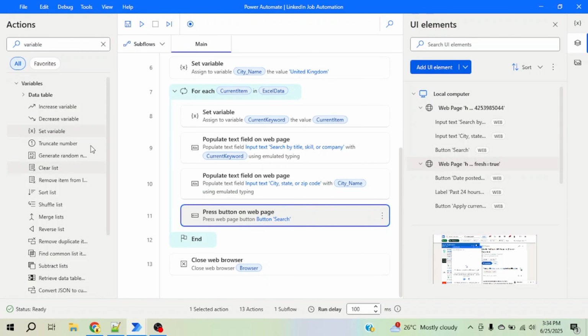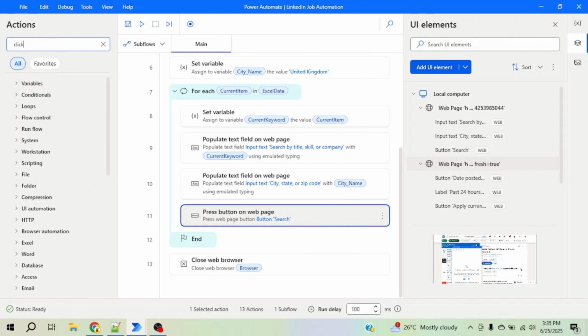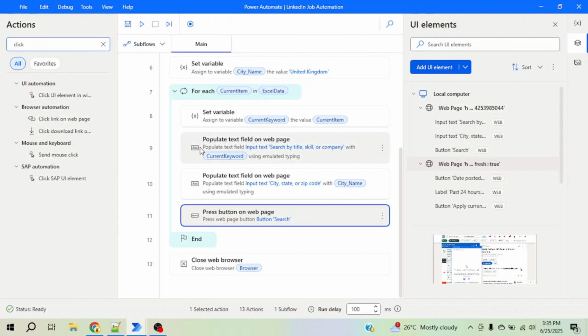Similar to how we did it before, go to click. If you see here, these two are text boxes where we need to put some value. That is the reason we just populated the text box. But for the filters, like date posted or remote job, that one is not a text box, it's just a drop down.